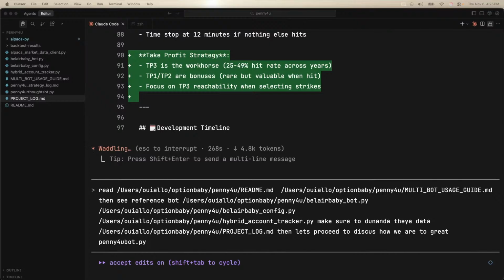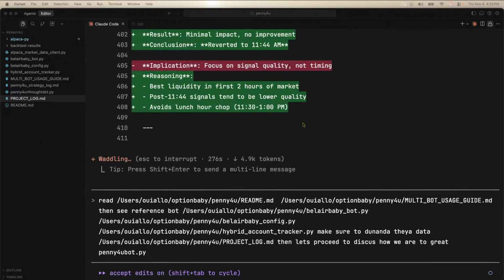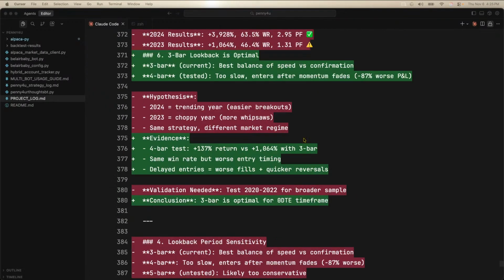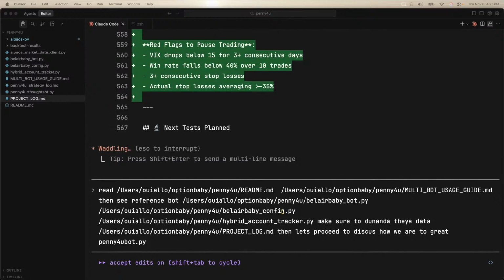It is outputting a lot right now, which I don't think it needs to do. I'm not going to hold. Oh, it's still updating. Don't tell me you're still updating. You should be fine. Go ahead and output.